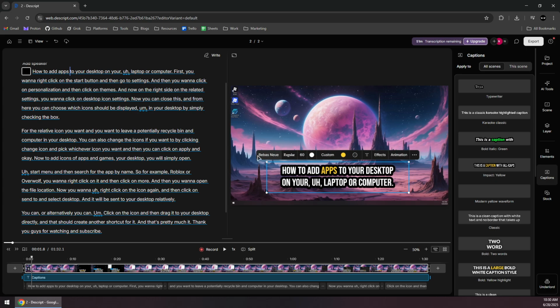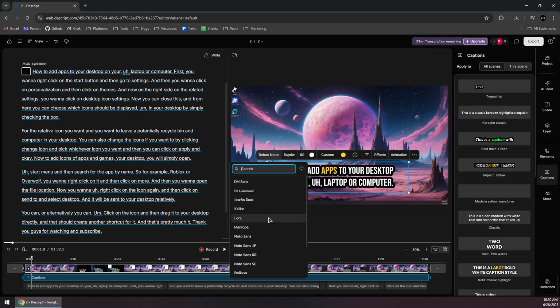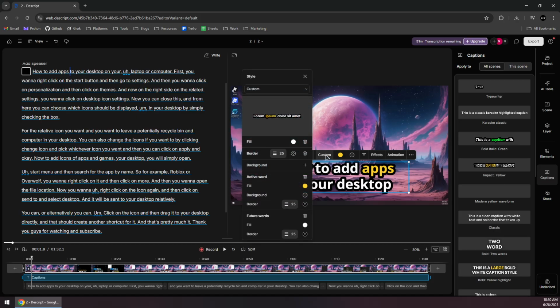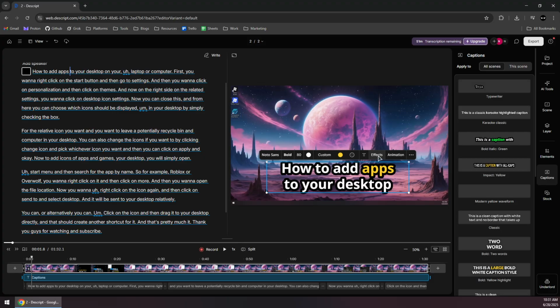And you can customize the font and the size of the font. So for example, I'm going to pick Noto right here and make it bold. And you can also adjust the font size by typing the font size you want here. You can also customize the fill colors and the background and the outlining color, as well as you can add some effects for blur, shadow, and stuff like that.